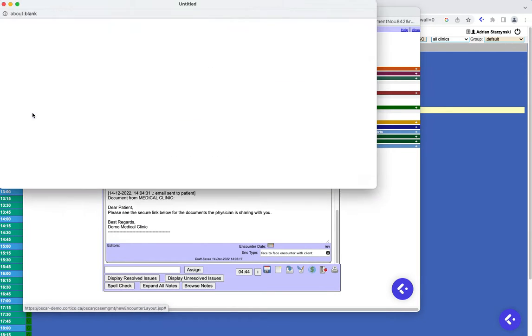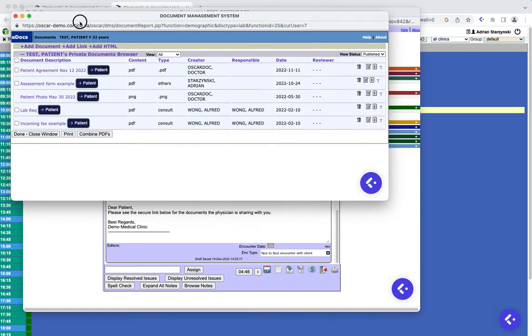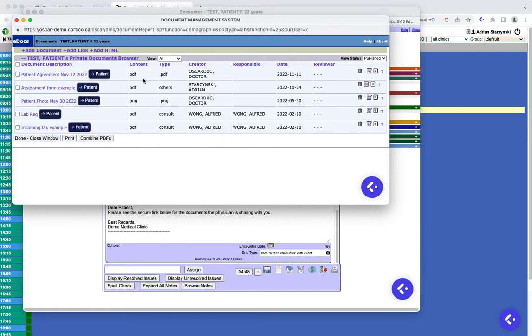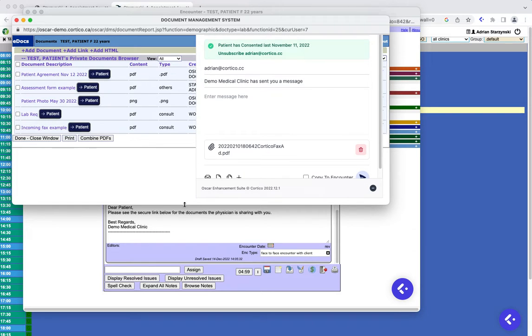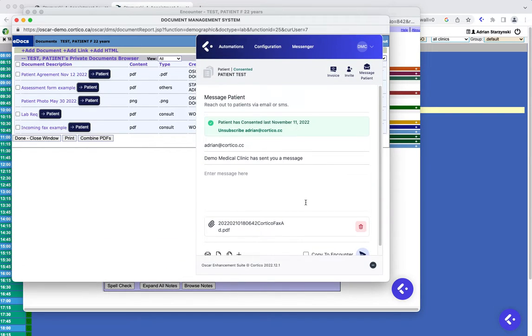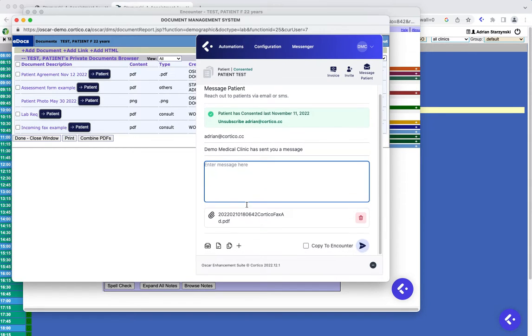Now, if we're in the patient's document management, so here we have a lot of documents for the patient. Let's say we want them to have a copy of this lab requisition that was manually scanned a while ago. We can simply click this. And also, this will open the bubble with this attached right away. So we don't have to do anything manually. We don't have to download this and re-upload it somehow. It will just automatically be attached securely, and you can send them this secure message.